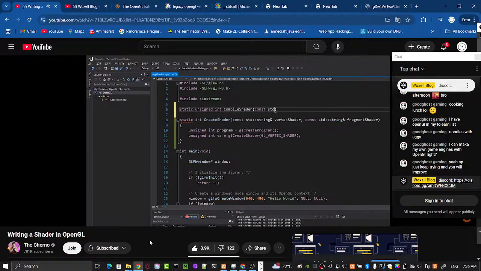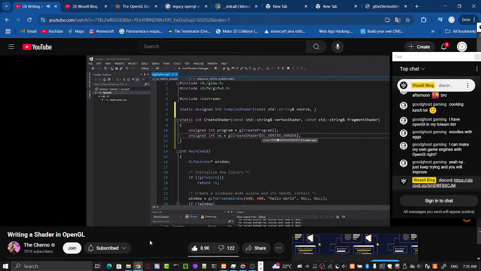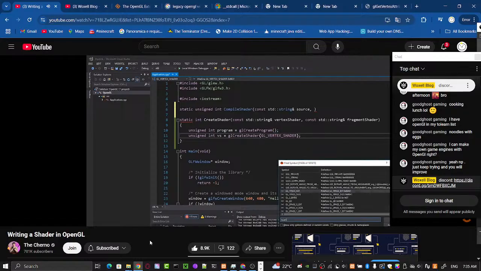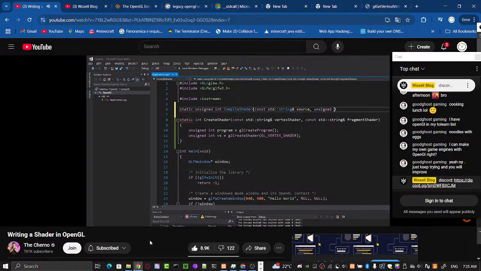and it's going to be const std string source, and I believe GL vertex shader is actually just an integer. Let's just see what create shader takes in. GL enum, and if I search for GL enum here, just using Visual Assist, it's an unsigned int. So I'm just going to write unsigned int type.